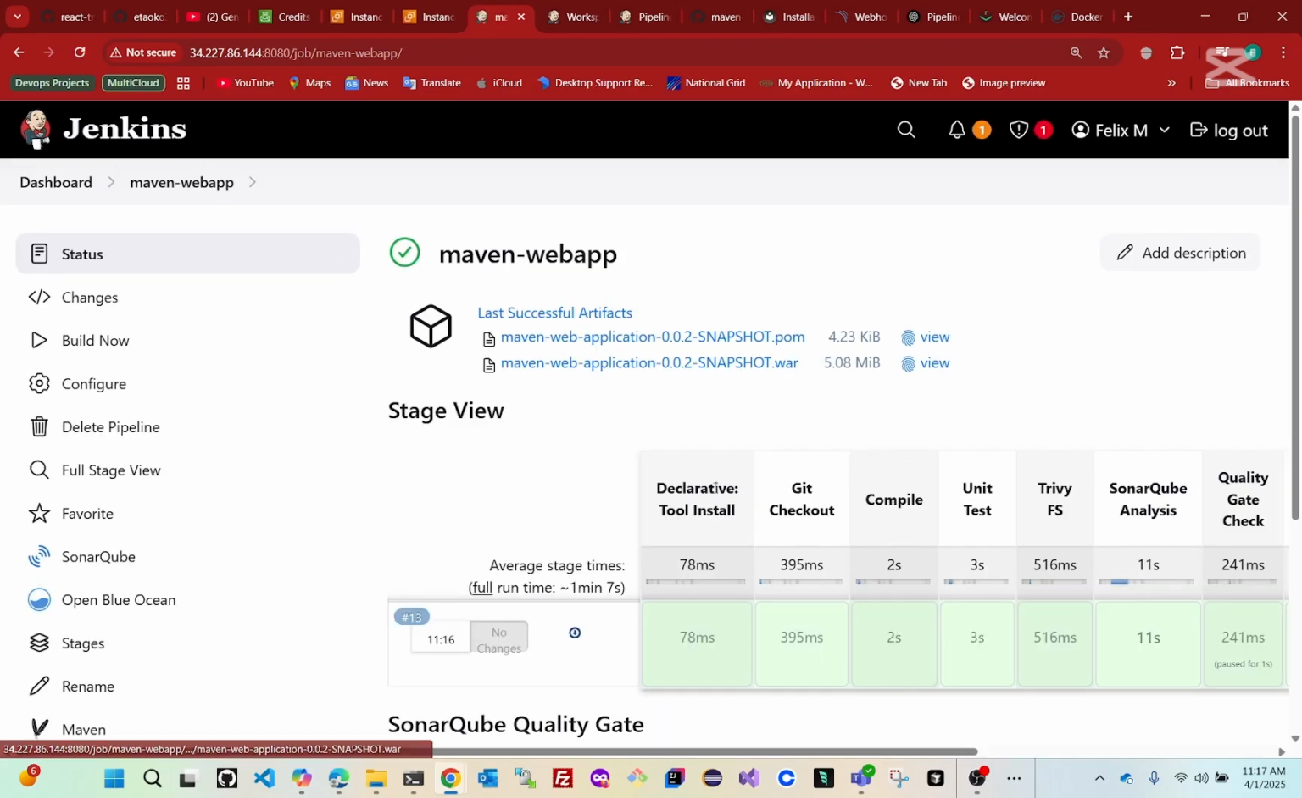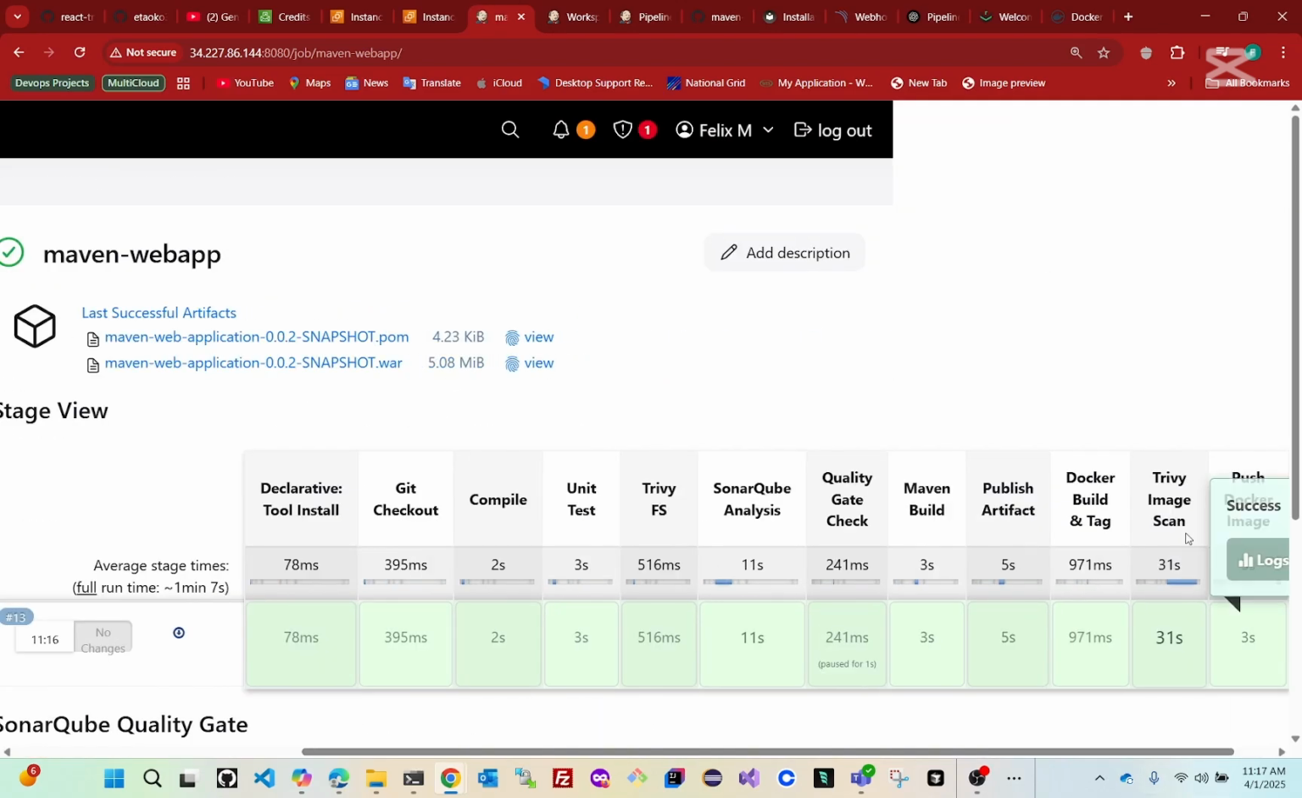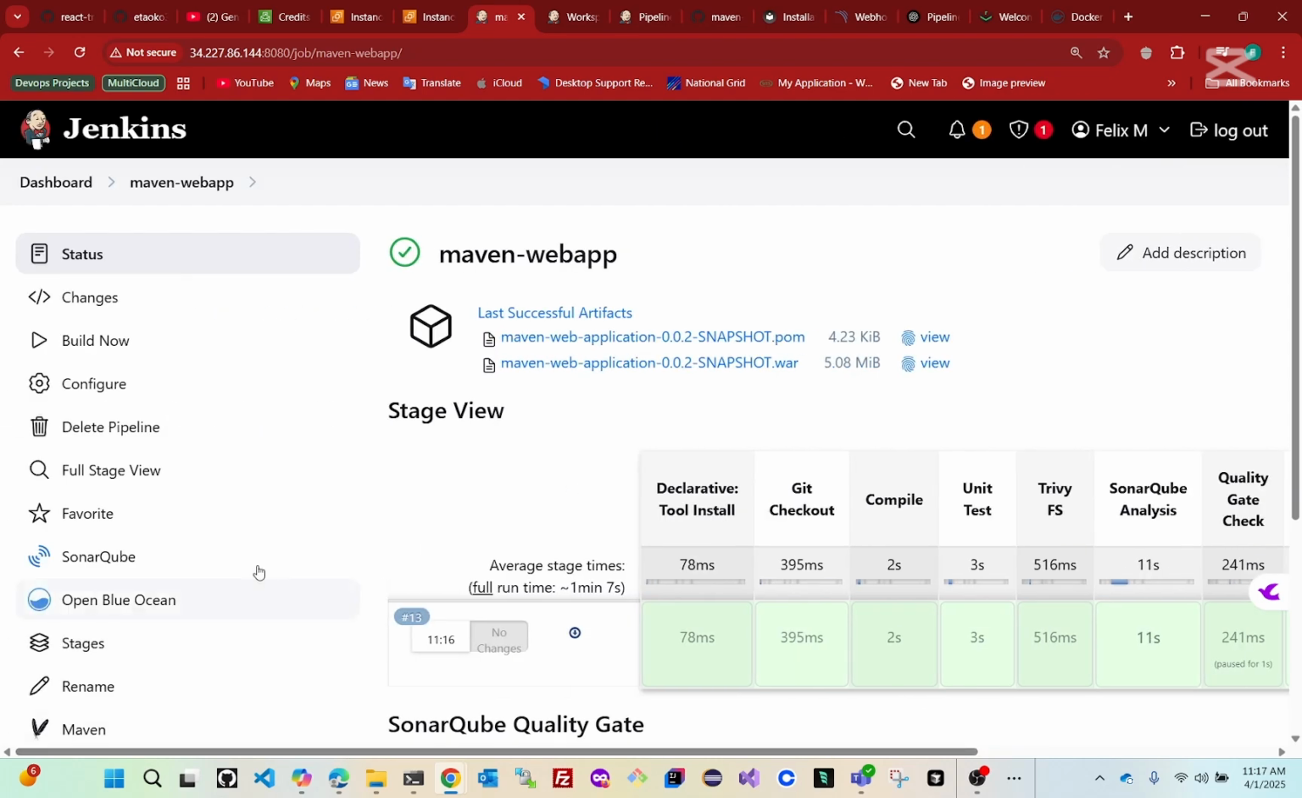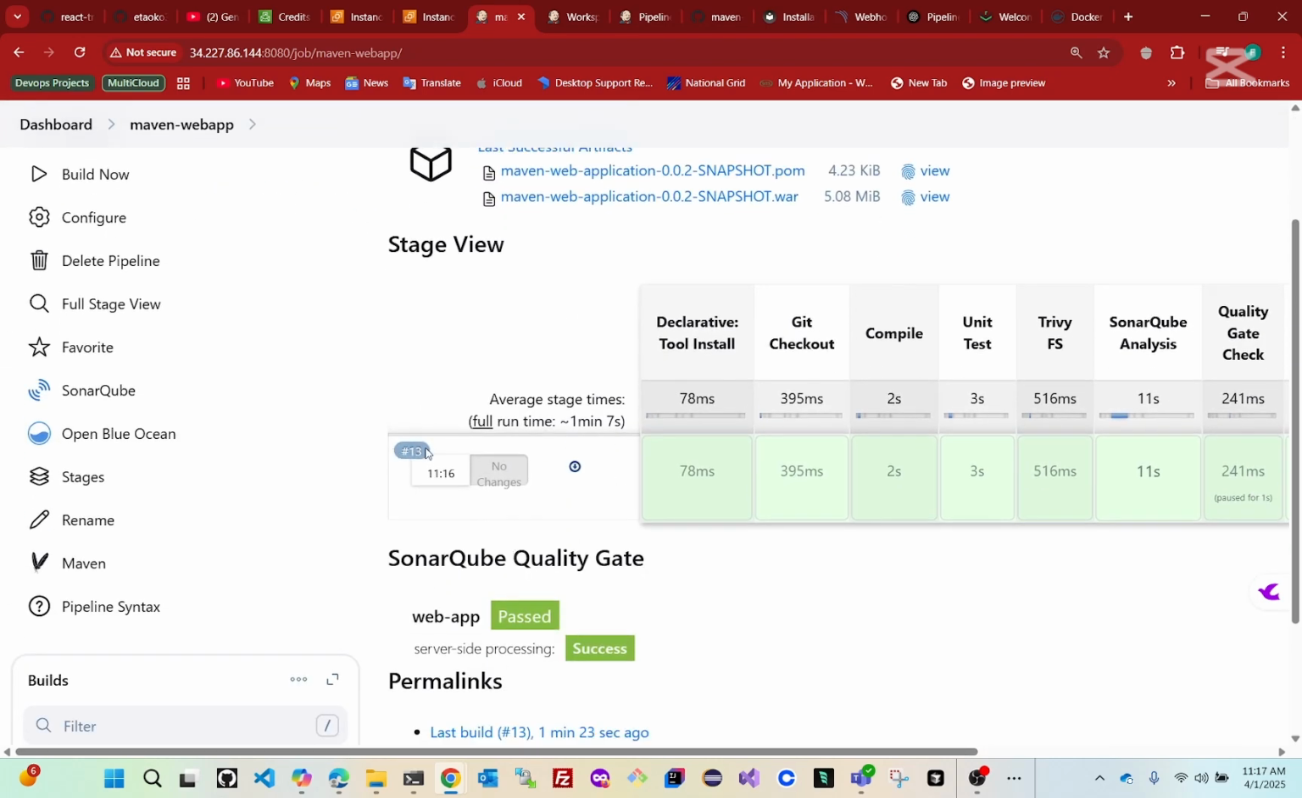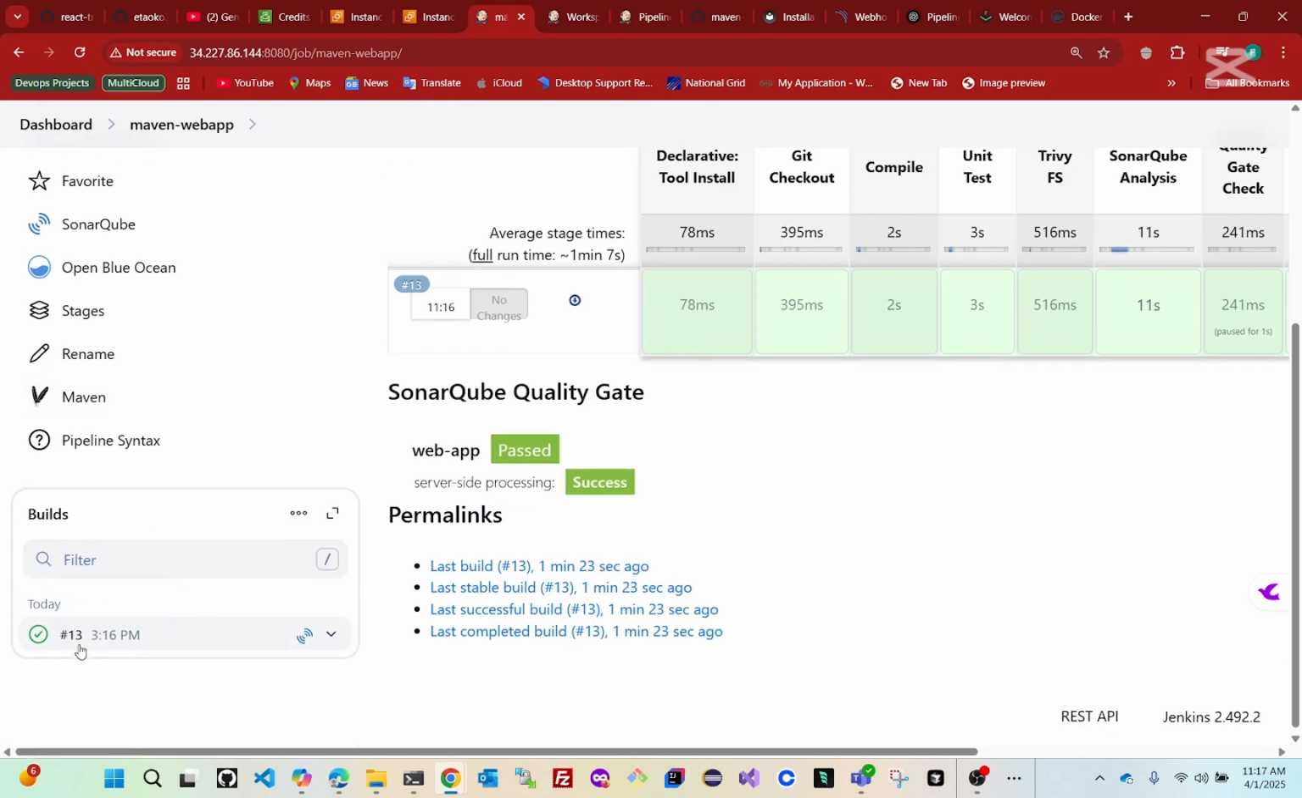Let me go back to my pipeline. So you can see the pipeline is completed. The Docker image has been successfully pushed to the Docker registry. And if you look at it, it is job number 13. You should also see it here.